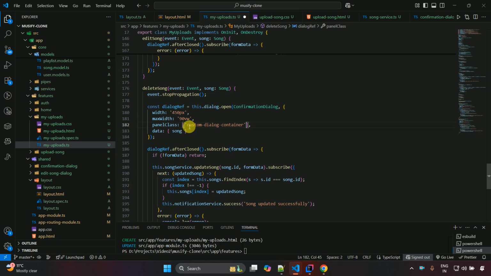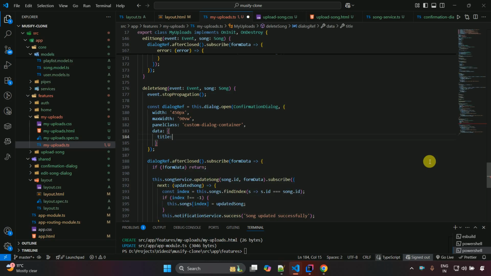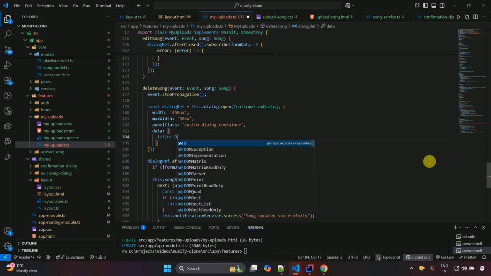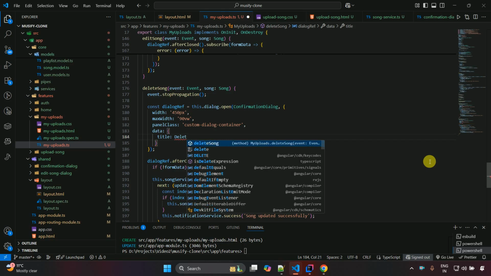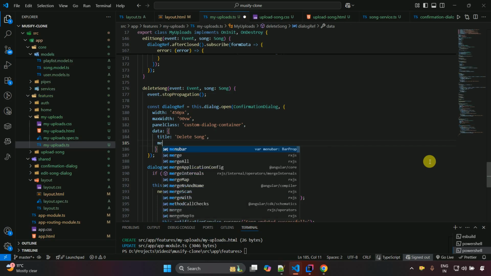And we also don't need to put a square bracket, so I'm also going to remove it, because only one CSS we have to pass. And in data we have to pass multiple things. So here I'm going to write like this. So title, and here we have to pass the delete, and okay, it should be in single quotes. So 'Delete song', comma, and then message.